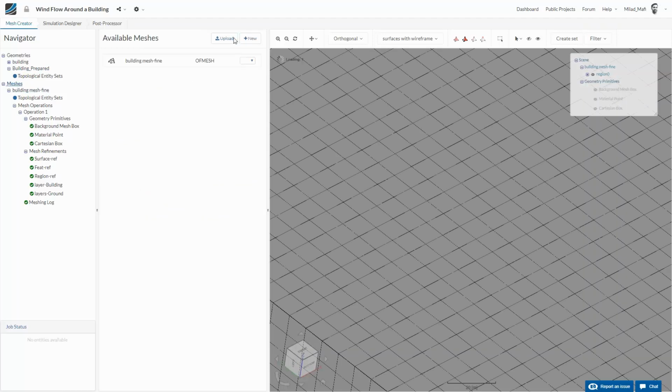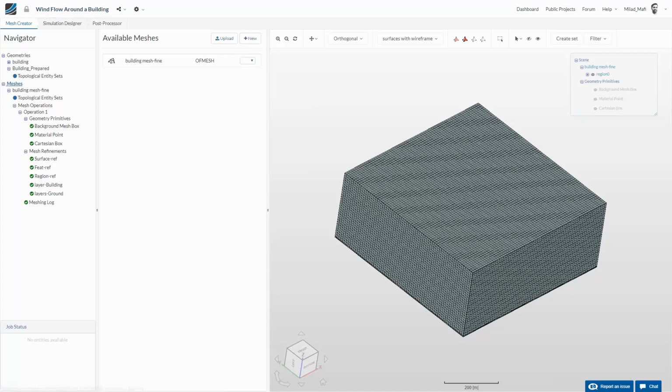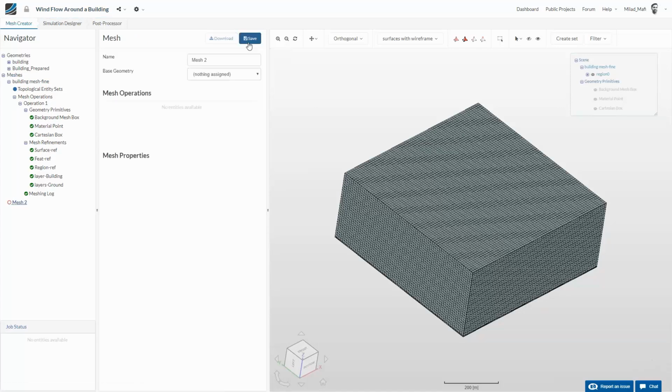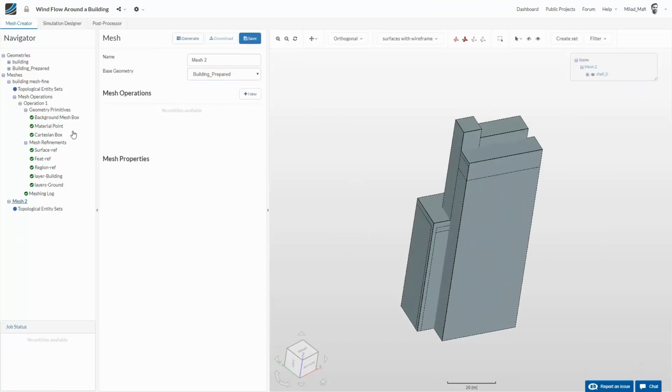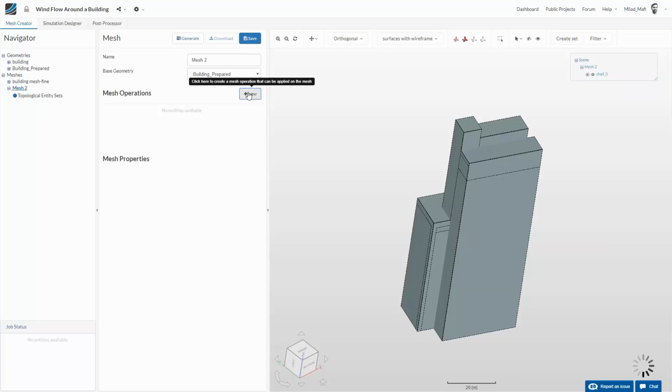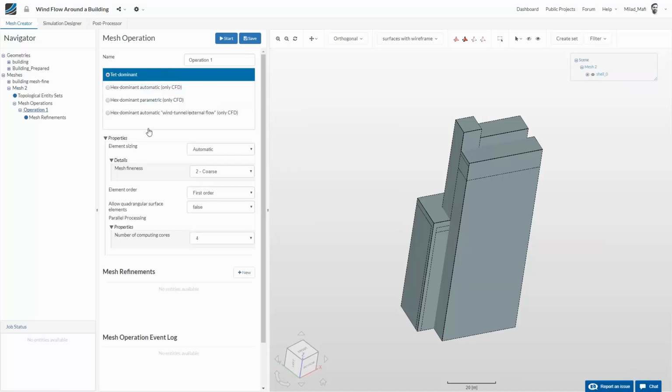It's very straightforward and easy. So the first step is to create a new mesh, and the great thing is that our user interface is guiding you through all steps of the simulation. So first of all, create a new mesh, and now we have to select a base geometry which we want to use for the mesh, and we will use a building prepared, which we've just uploaded. And once this is done, you can just add a new mesh operation, and now you can choose.